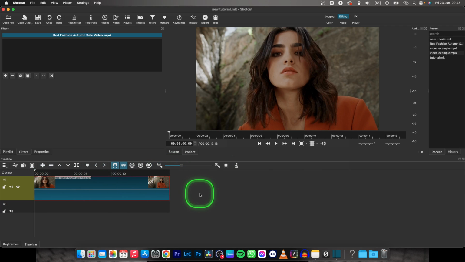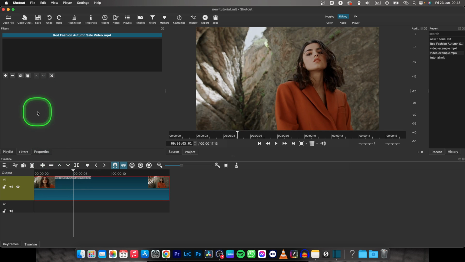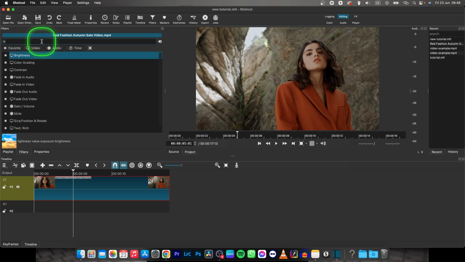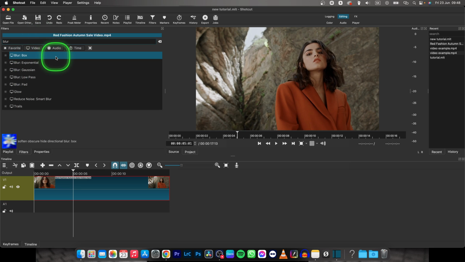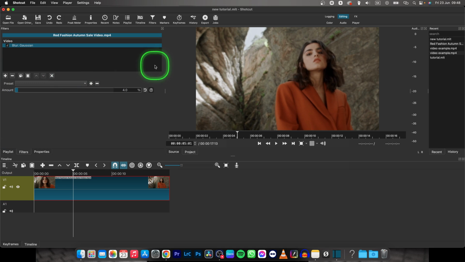Shotcut. It's very simple. In order to blur it, just go over here, select it, and go to the Filters tab right here. You can also click on these filters right here, it's basically the same. Now go over to this plus, add a filter, and type blur. Select the blur that you want. I recommend Blur Gaussian, but if you want, try different ones. Just try it. So double click on Blur Gaussian.